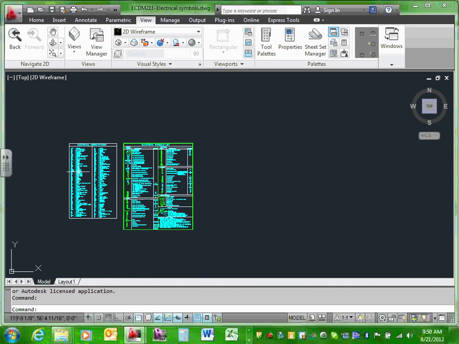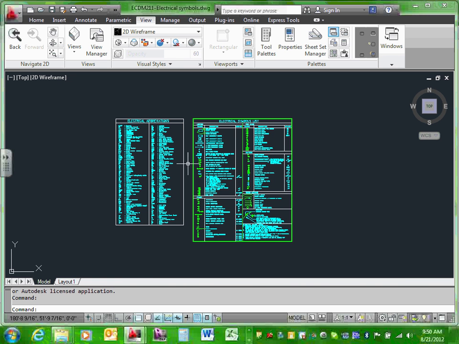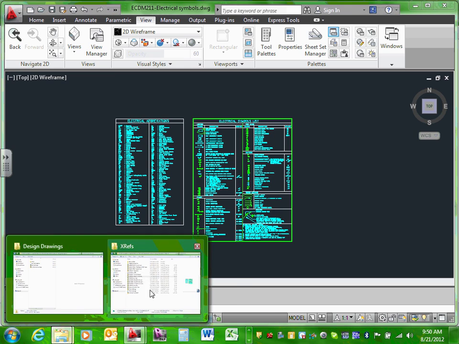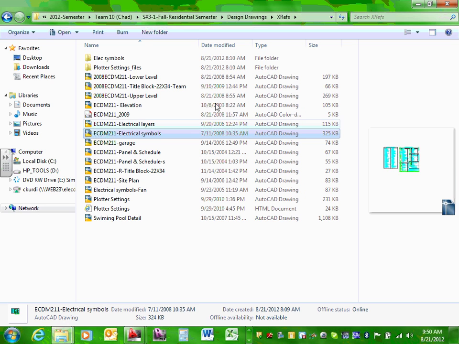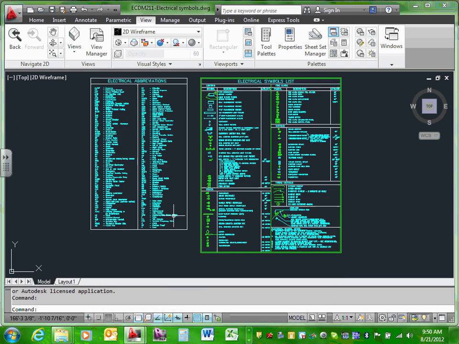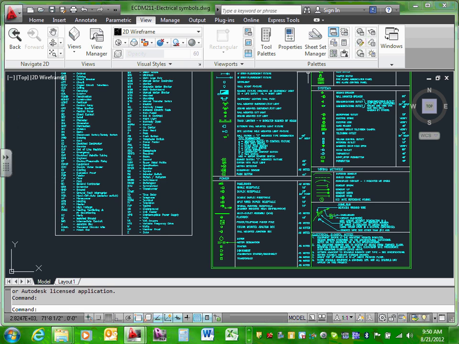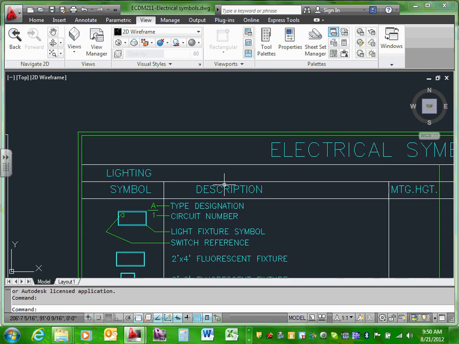Everybody can see that? We're supposed to open the one in Xreffs, not the one we just created? Yes. You're going to open the electrical symbols file, the file from here. Everybody can see the symbols, guys? These are all the symbols that you want to have.